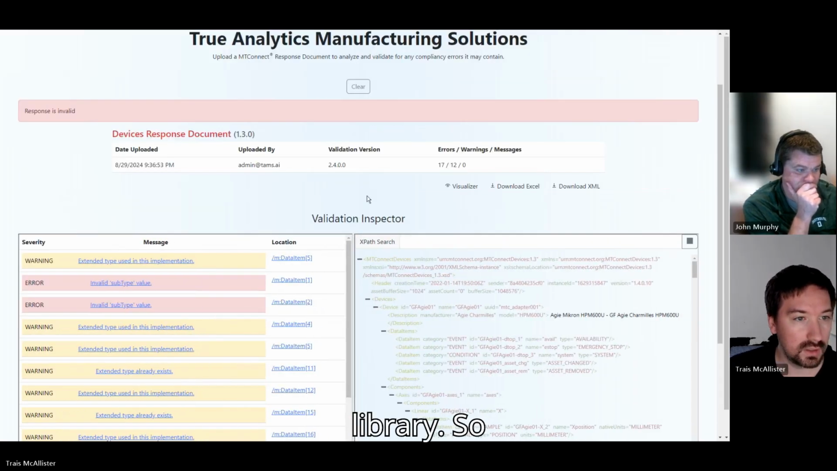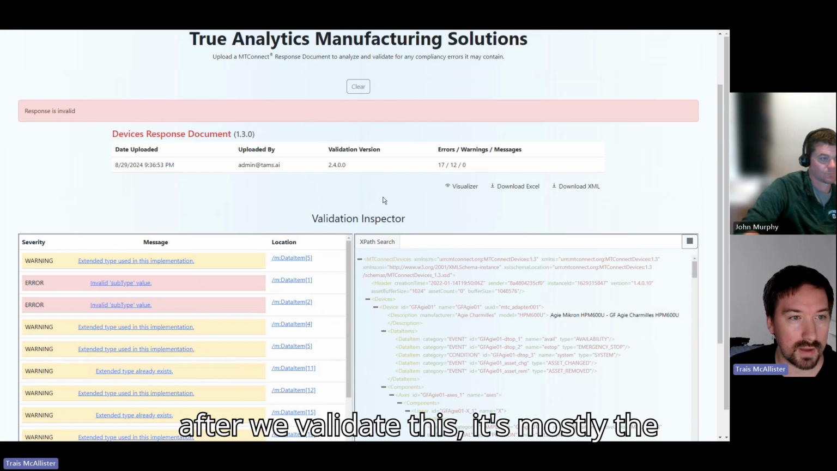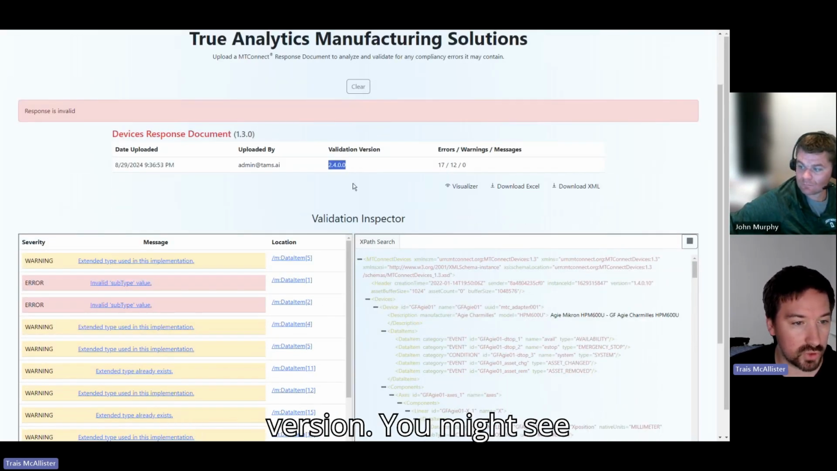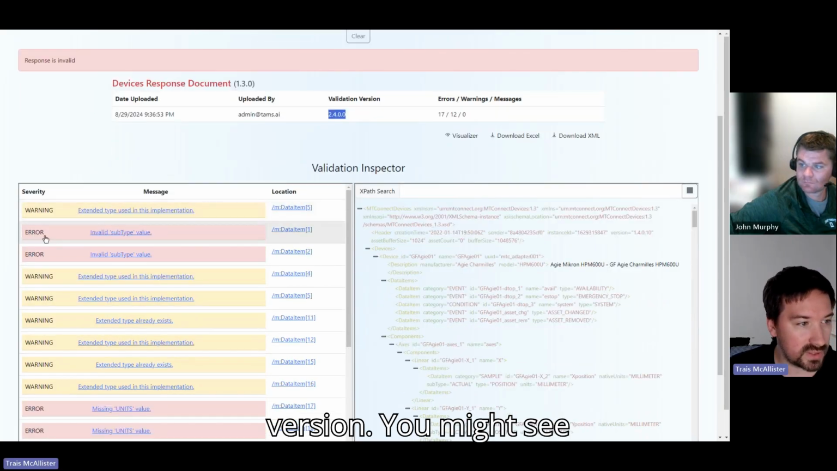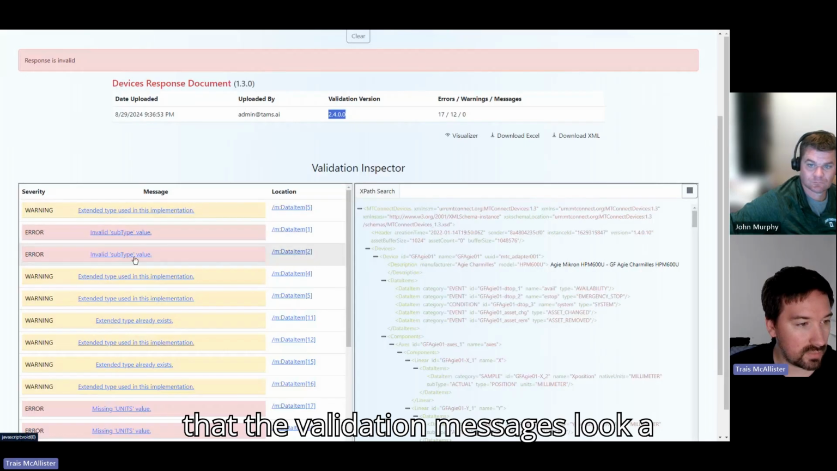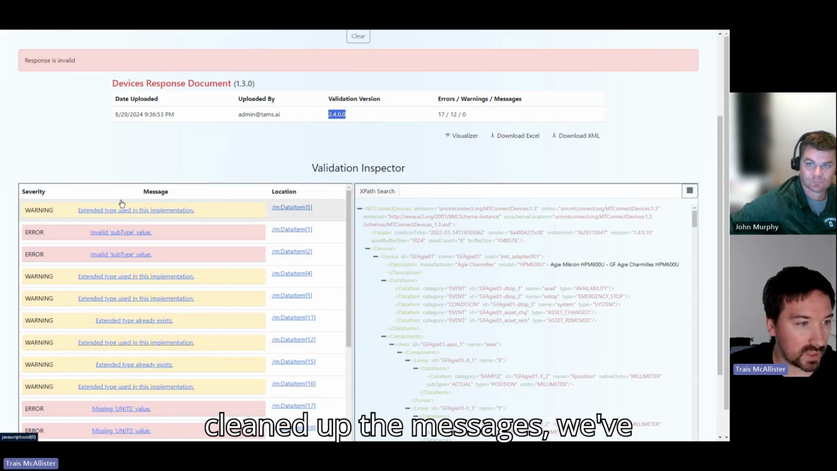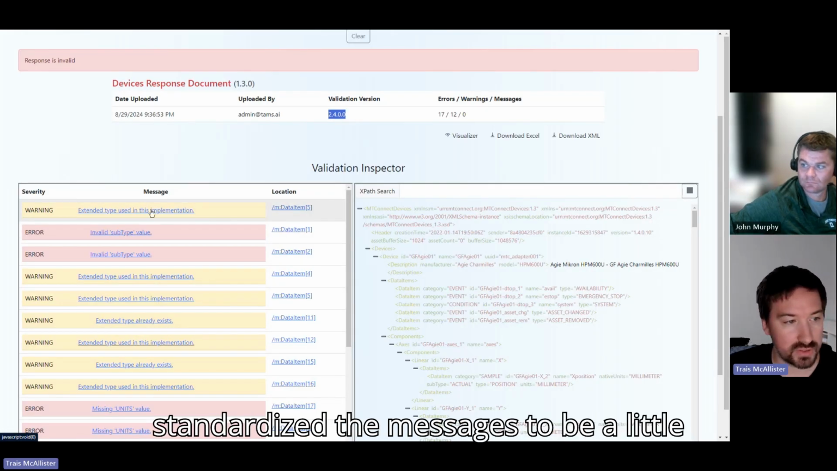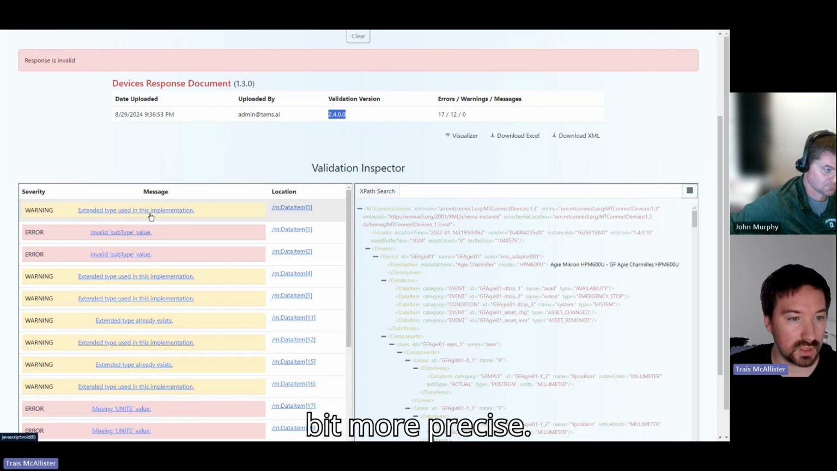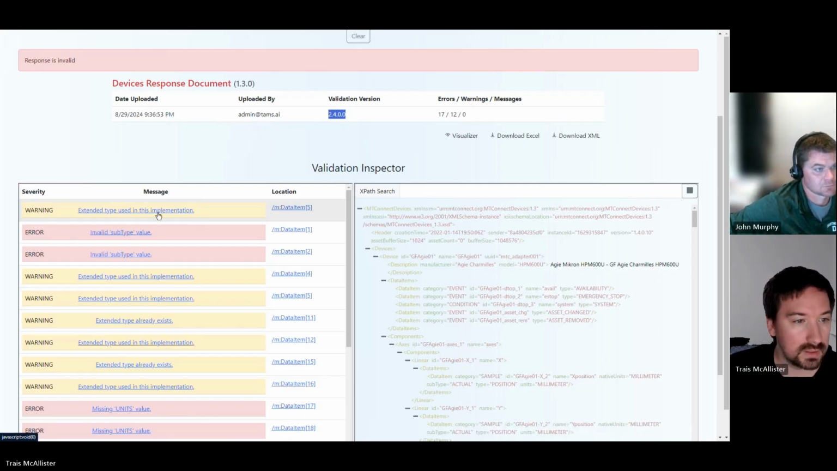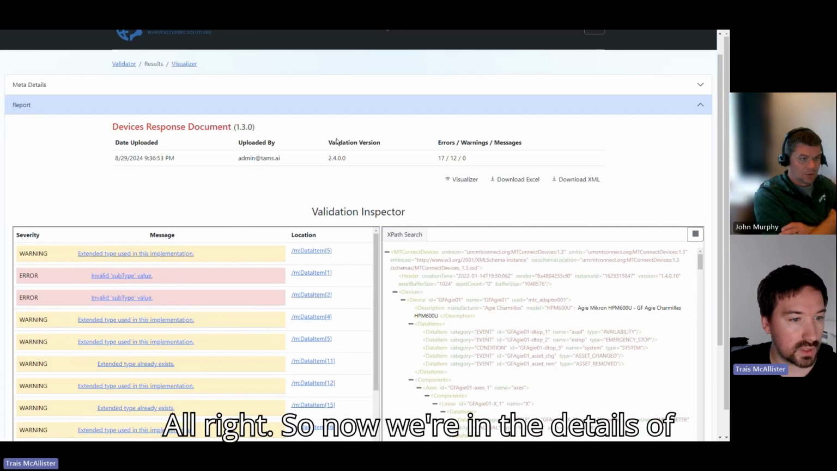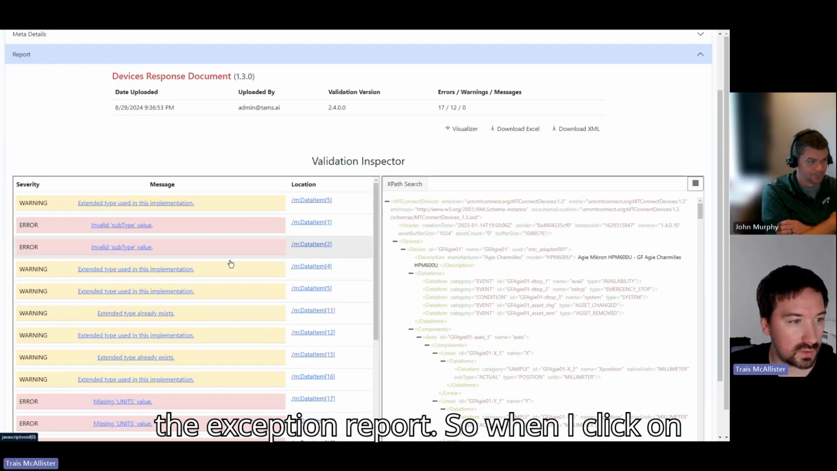library. So after we validate this, it's mostly the same. We have an updated validation version. You might see that the validation messages look a little bit different. So now we've cleaned up the messages, we've standardized the messages to be a little bit more precise. All right, so now we're in the details of the exception report.